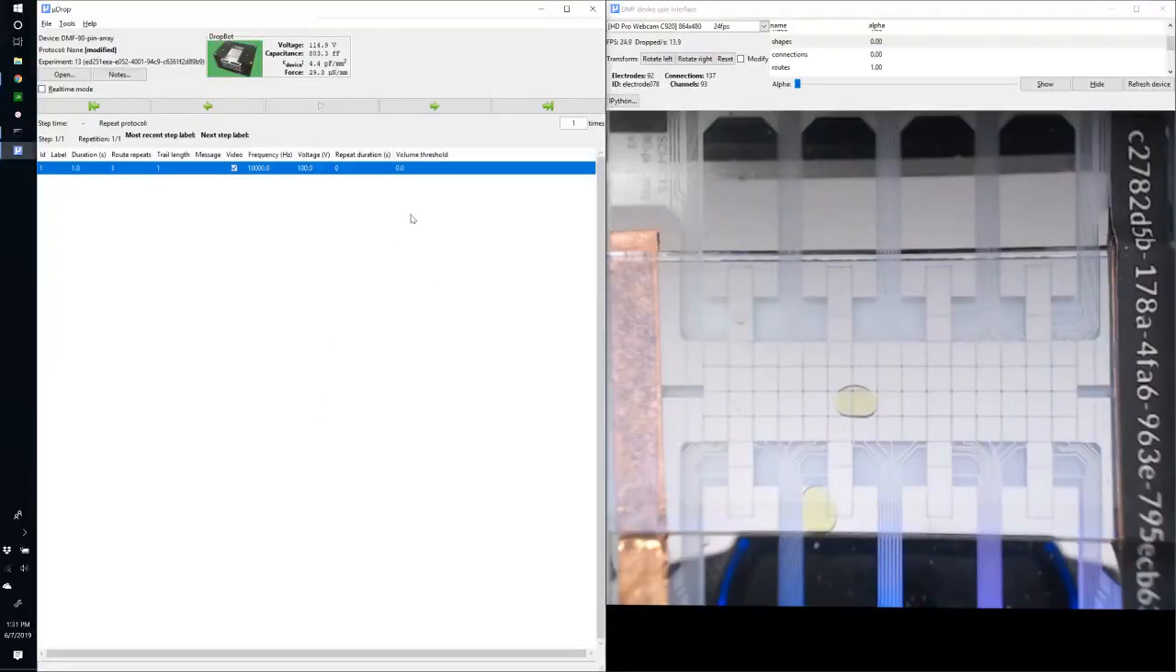In this video, I'm going to demonstrate the volume threshold step parameter. The idea here is that rather than specifying a duration for an actuation to occur, we are going to set a threshold where we will only proceed to the next step in the protocol if a certain percentage of the expected volume is measured on the electrodes that we're actuating.